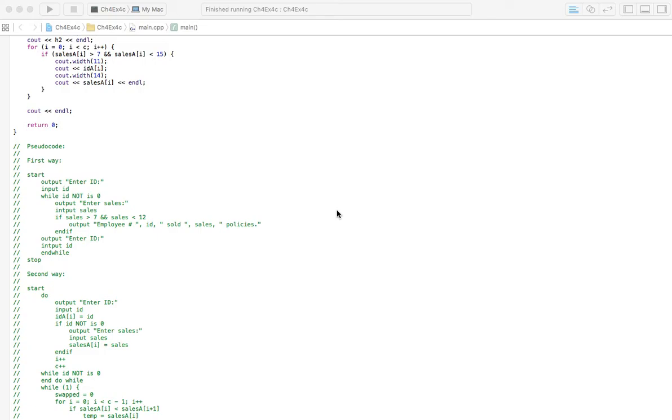Alright guys, it looks like we're still working with the sales guys from a company, and we're keeping track of their sales, or the policies that they've sold each month. It's the same as if you have exercise 4A or 4B, we're still working with that same idea. Enter a sales guy, enter the number of policies he's sold for the month, and then go to the next guy and the next guy.